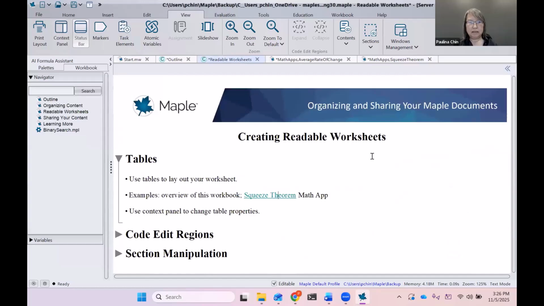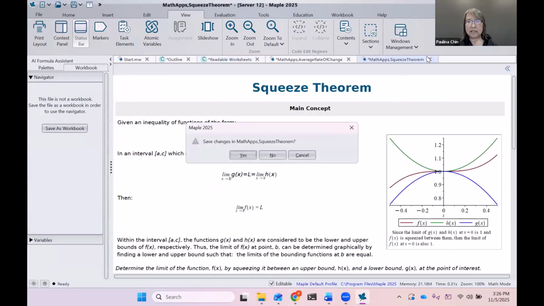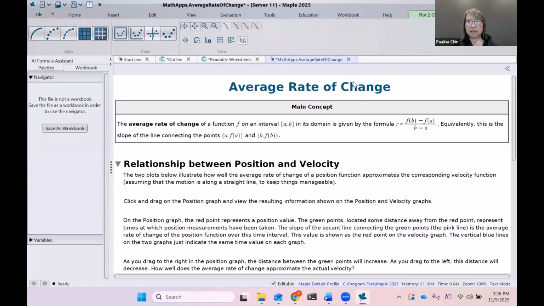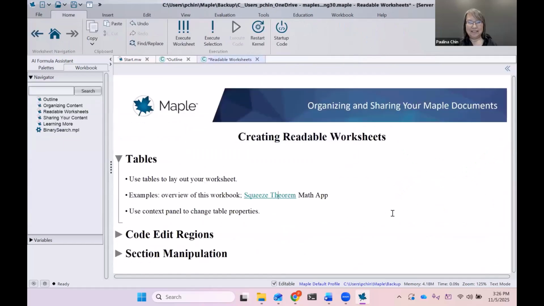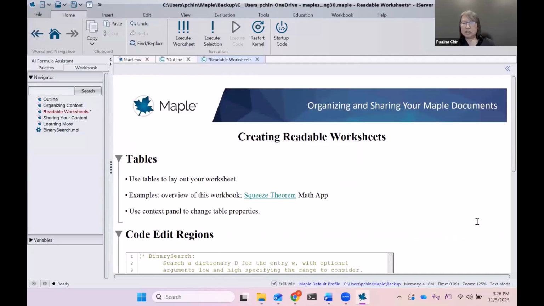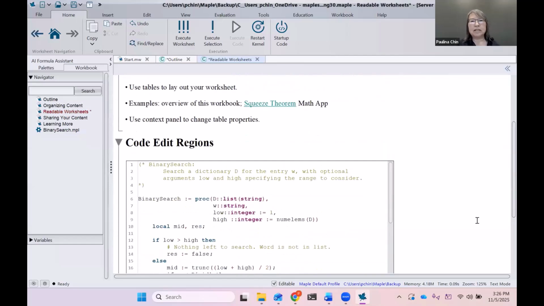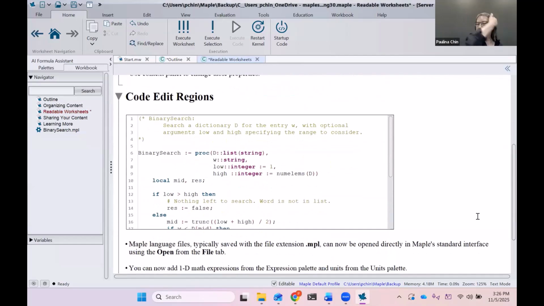Okay, let me close these just to tidy up a little. Otherwise, I get too confused with all my open worksheets. All right, let's talk about code edit regions. Similar to startup code, it's a place to put your code, except instead of having it just in the startup code, these can be inserted anywhere in your worksheet.